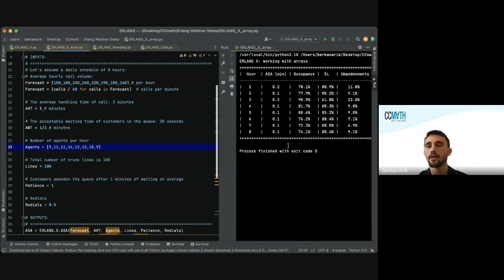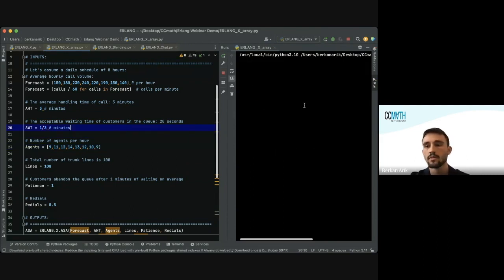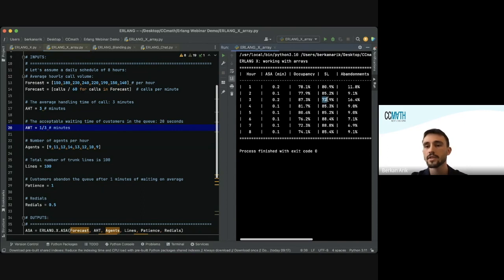And just by looking at it, you can detect some bottlenecks in your contact center. For example, in the third hour, we see that the service level is lower than the other hours. So maybe you have an understaffing issue here. If you increase the number of agents in the third hour to, let's say, 12, we see that the service level is increased by 10%.